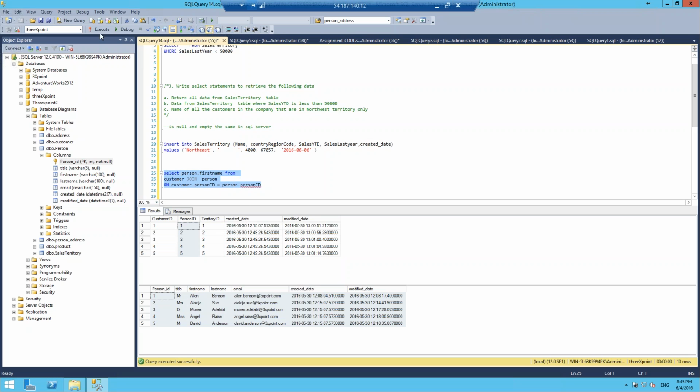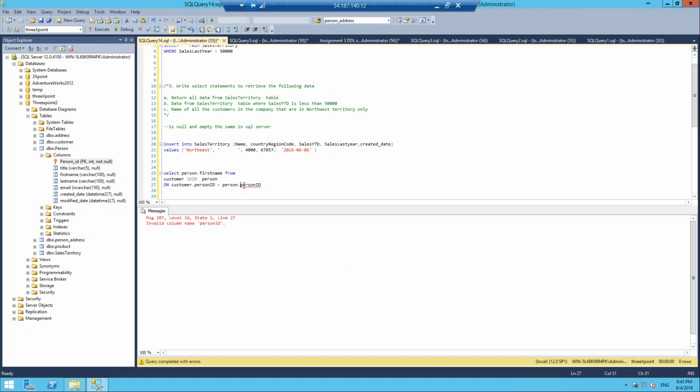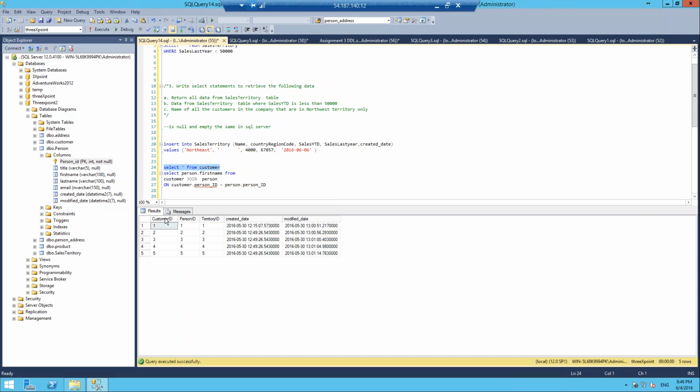And if I execute this, person ID, it's person underscore ID. I believe this should work now. Oh, okay, let's select star from customer. Let's see what the name of the column is. Okay, it's not underscore.